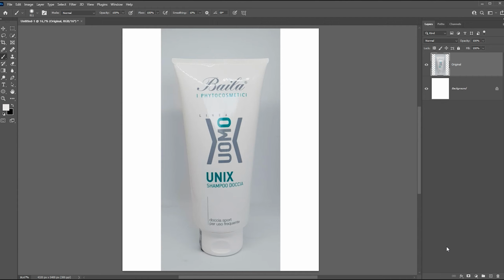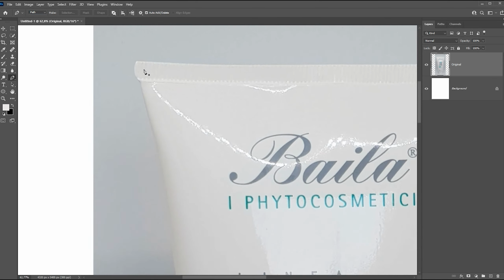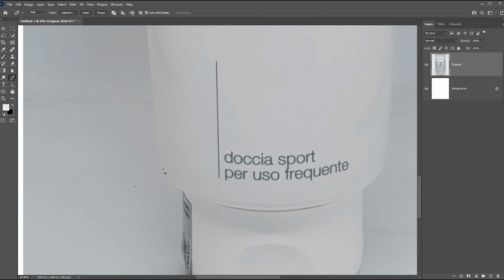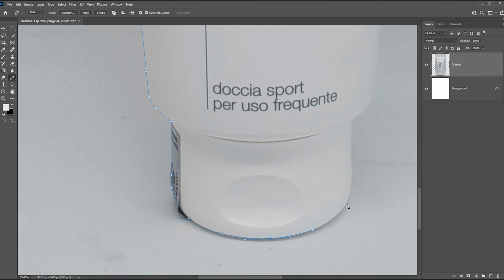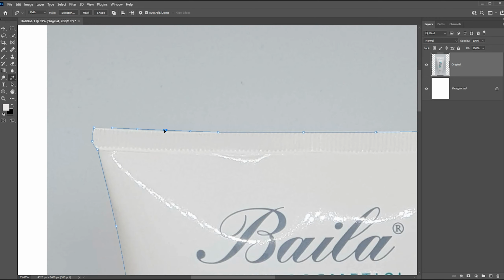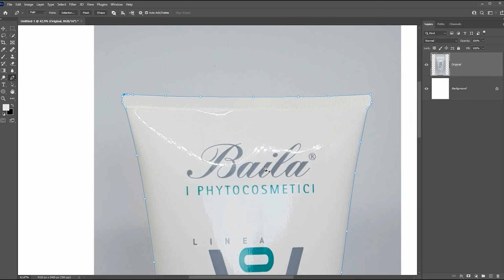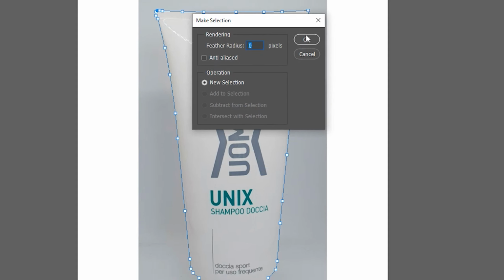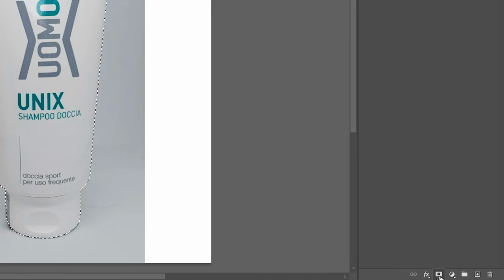The next step is to extract the product from the background. The best method for this process we learned when we created a white background for the product shot. By choosing the Pen tool and creating a path around the product, we pay close attention to all details. When the path is created, click with the right button and choose Make Selection. Applying the mask will hide the background.